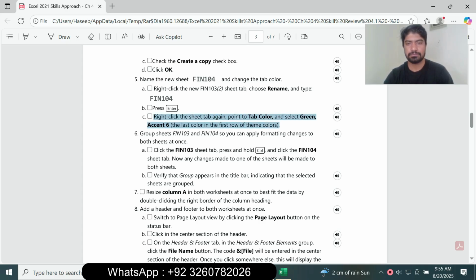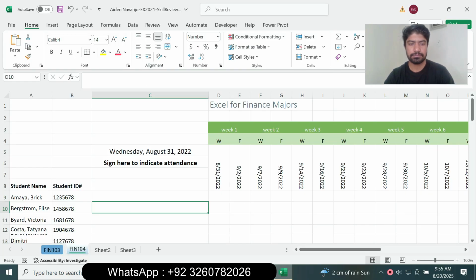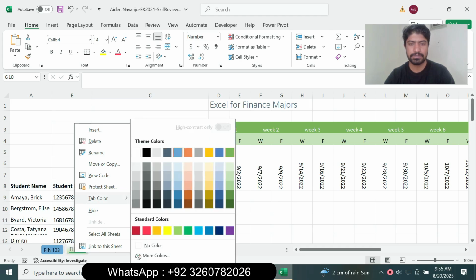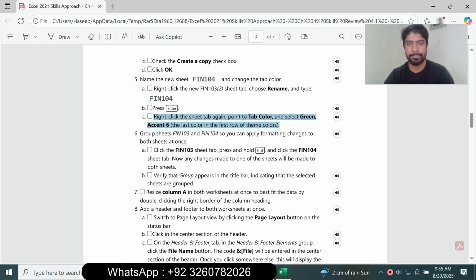So right click the sheet tab again and point to Tab Color, Green, Accent 6. Click OK. So question number 5 is complete, and we move to question number 6.